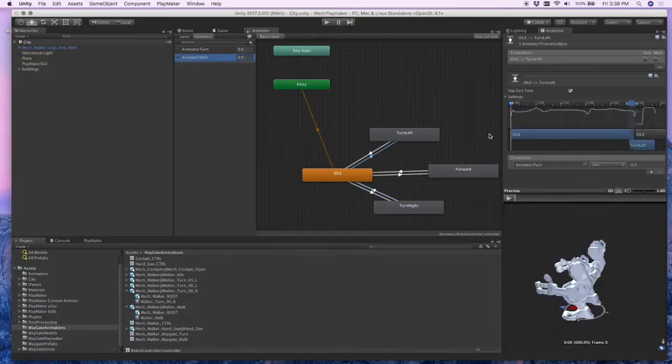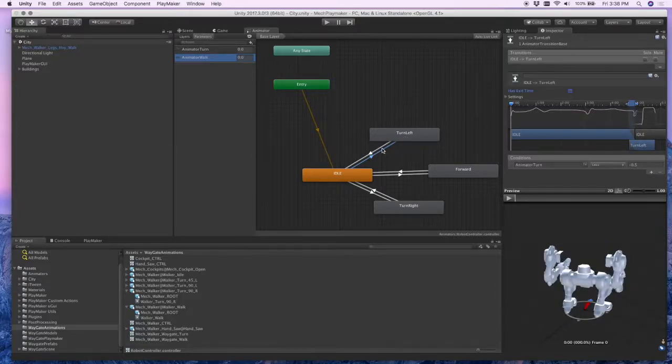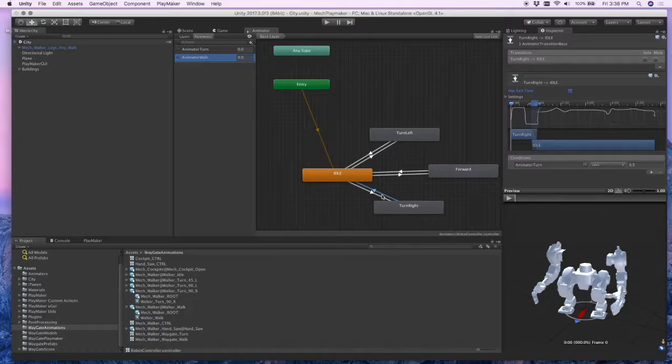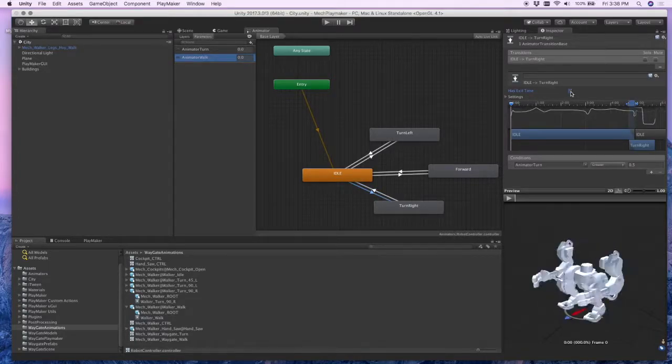Okay, let me make sure that all these transitions don't have an exit time. They're just controlled by conditions. They don't exit by themselves. Okay, let's do that for each one of those. Okay, we are done. Now what we're going to do is the same thing with forward.